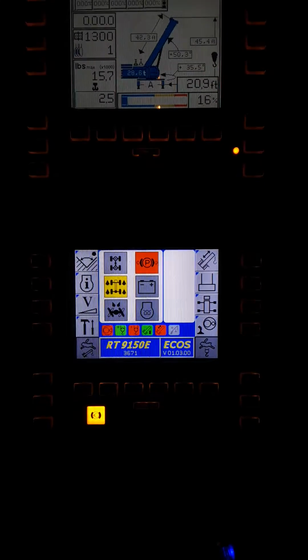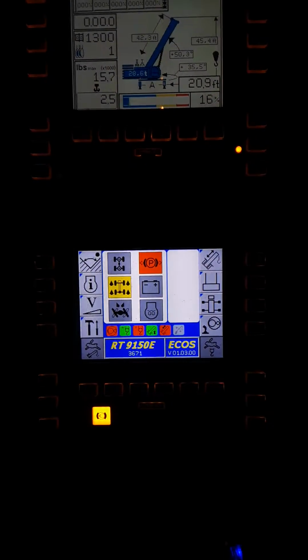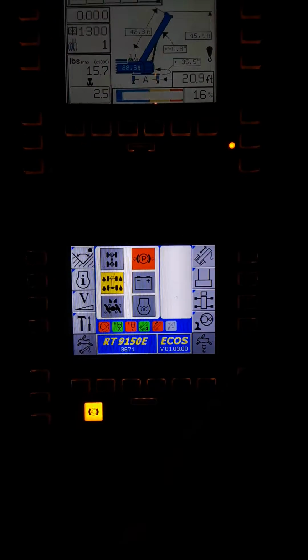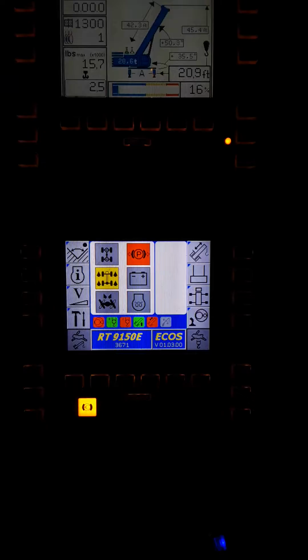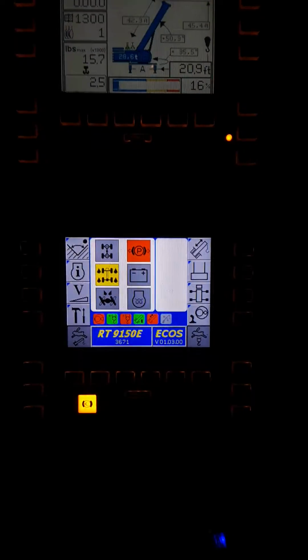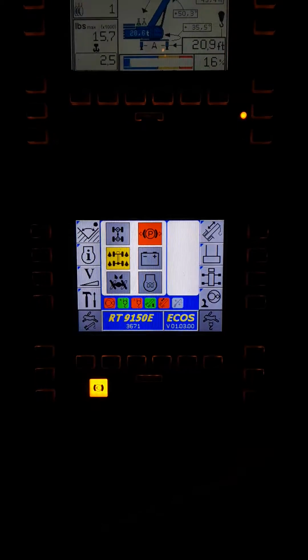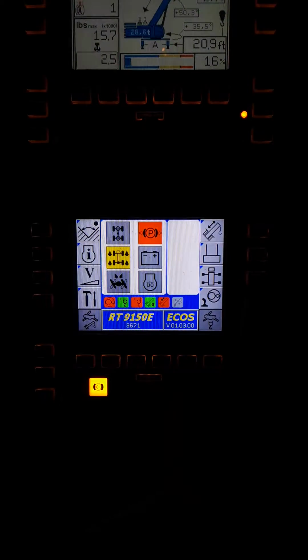F4 is your utilities. F5 is your boom configuration. F6 is your counterweight configuration. F7 is your outriggers, and F8 is your joystick configuration. We're going to go ahead and go to F7 because we're barely taking out our outriggers.